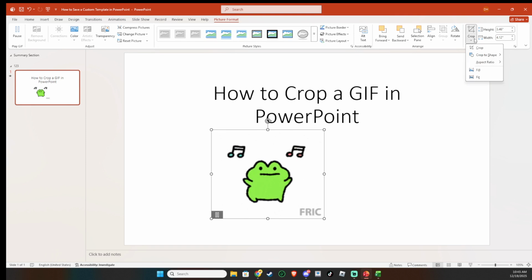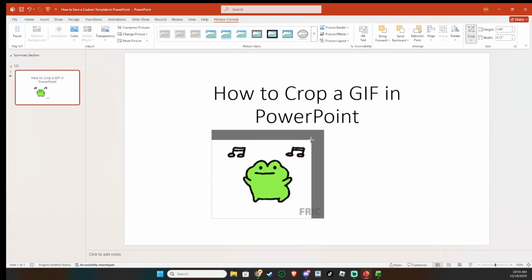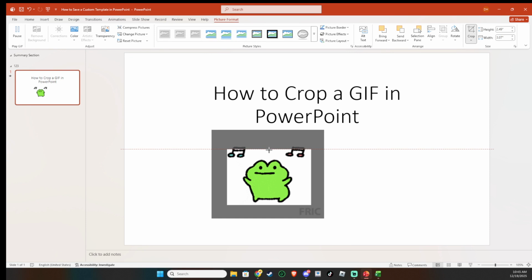The handles around your GIF will change from white sizing handles to black crop handles, which tells you you're in cropping mode. Now click and drag the black handles on the sides or the corners to define exactly which part of the animation you want to keep. Corners let you adjust two sides at once. Edges allow finer control. Take your time here.